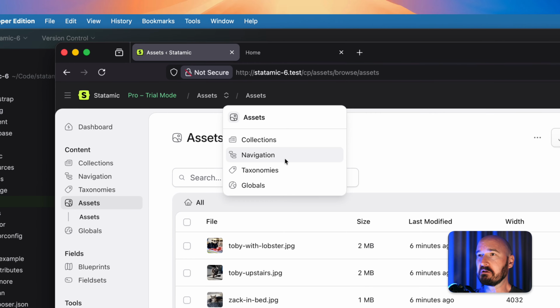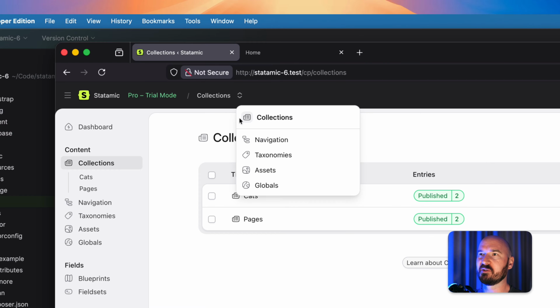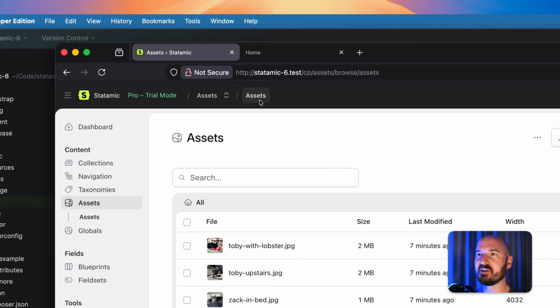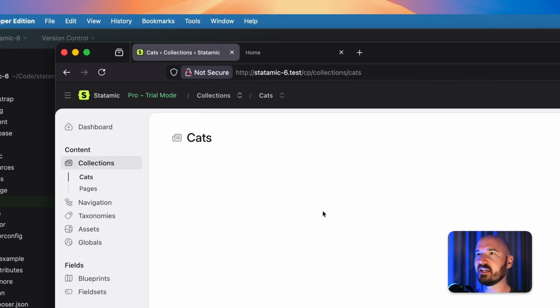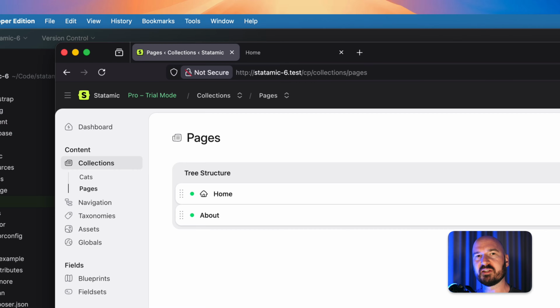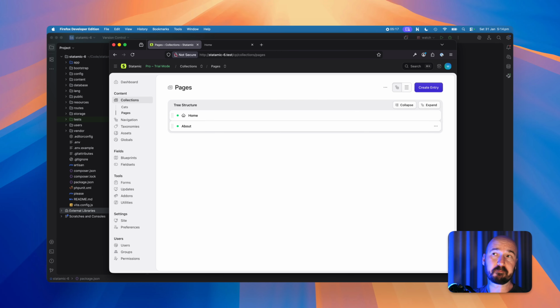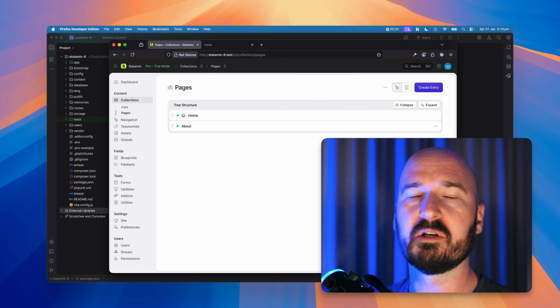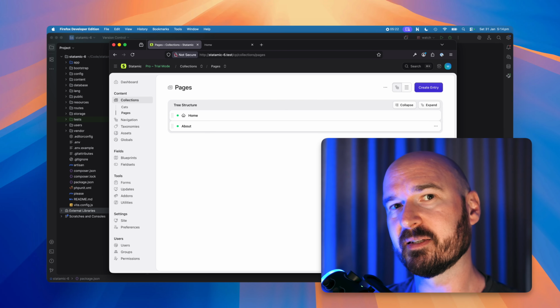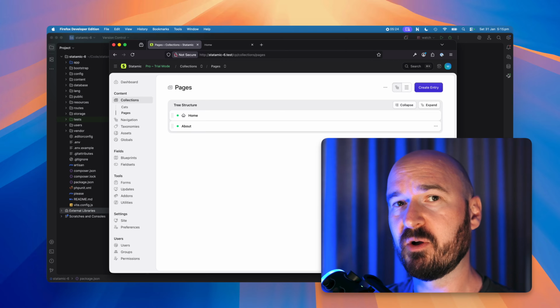I guess that's what you want to call them, to jump around as well. So if you are a mouse person, you can still actually jump around to these different areas too. If we're within a collection, we could then easily jump over to pages as well. So there's so many different ways to use the CP. You're able to go through and do your different logo. You can also tweak the colors a little bit too. There's full light mode and dark mode support.